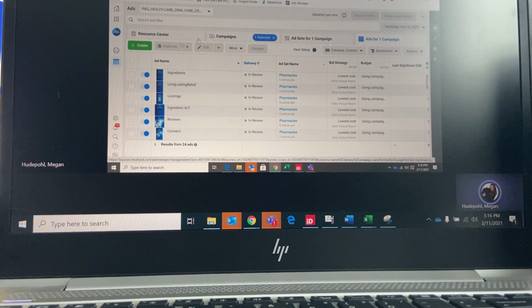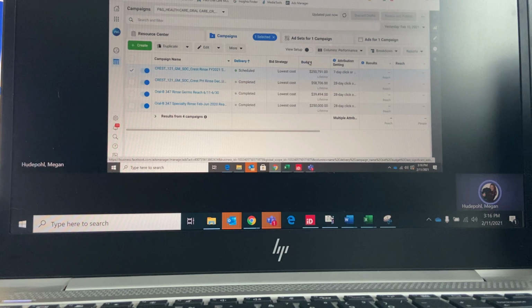And if you were in here and you needed to change the budget or something, you can just hover over the budget and click this little pencil. So that's pretty much it. To turn it on and off, you just use this on/off button. That's pretty much all you have to do for management.